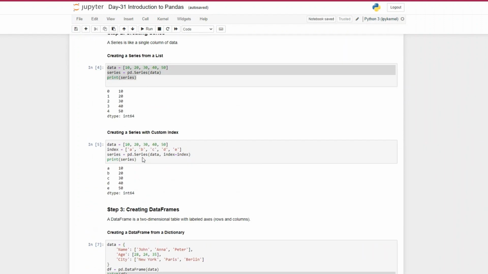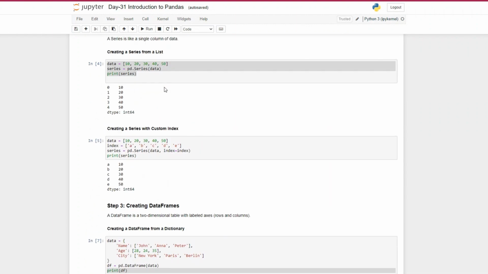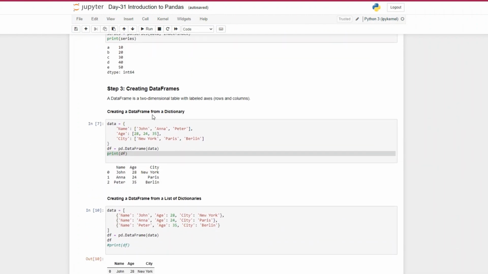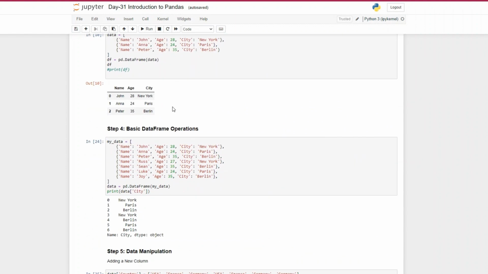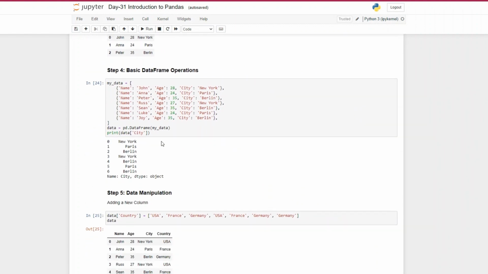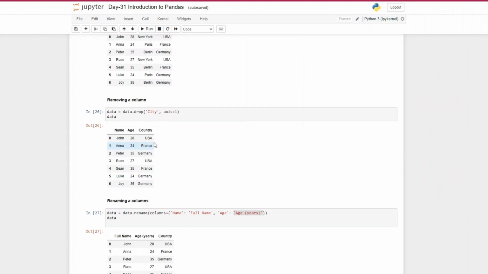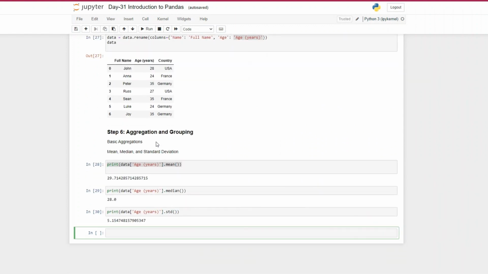So in this tutorial, we created our data frame with the created series, which is a single column of data. We created a data frame from a dictionary or from a list of dictionaries. We performed basic data frame operations. We manipulated our data by adding new columns and removing columns. We also renamed a column, and then we performed mean, median, and standard deviation operations.